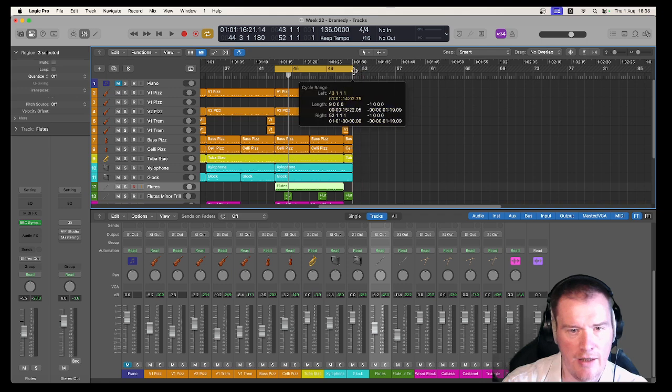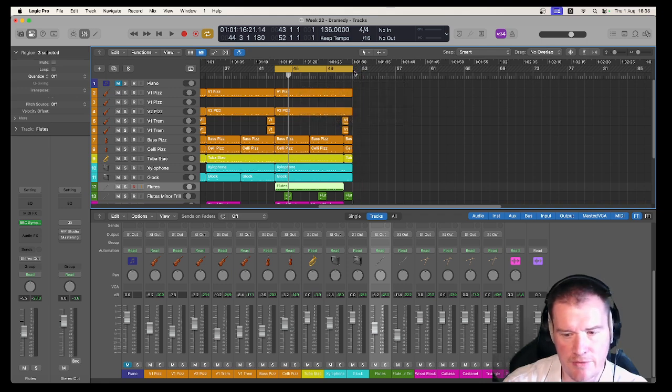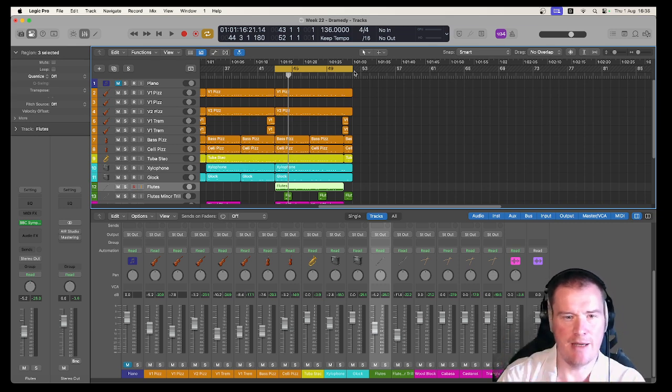So I thought it would be sensible to break down some of the differences between groups and VCAs and keep them as separate short tips so people don't get confused.